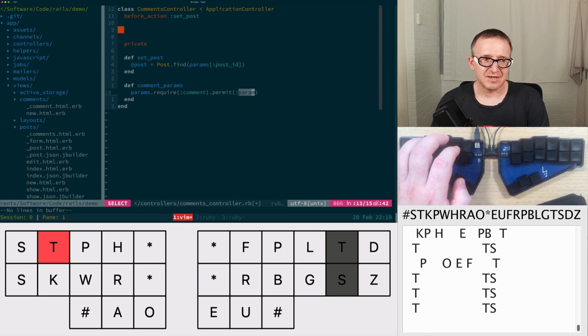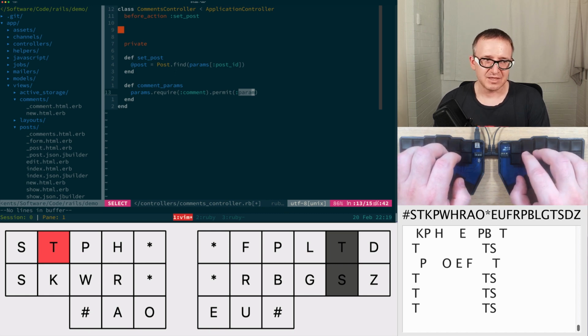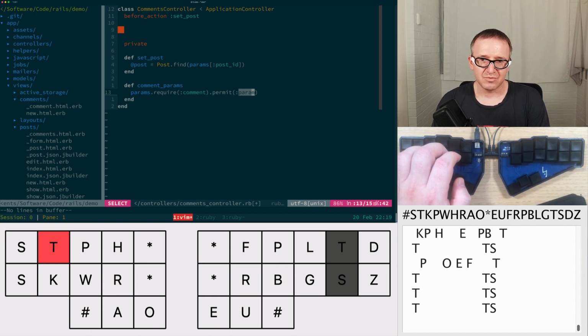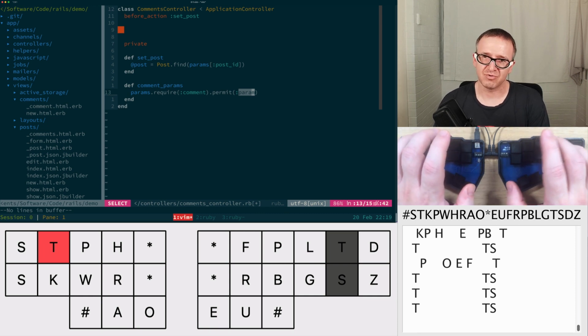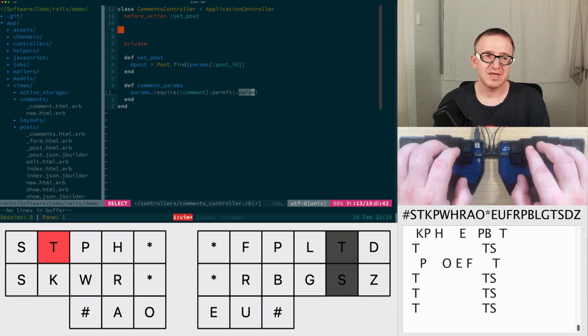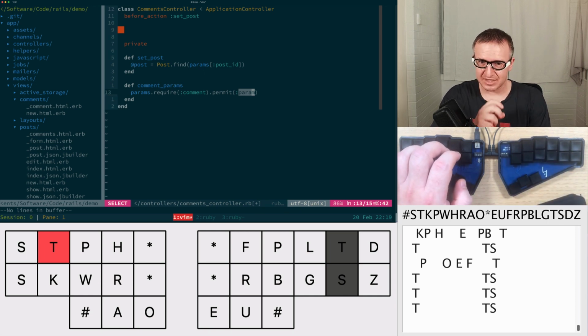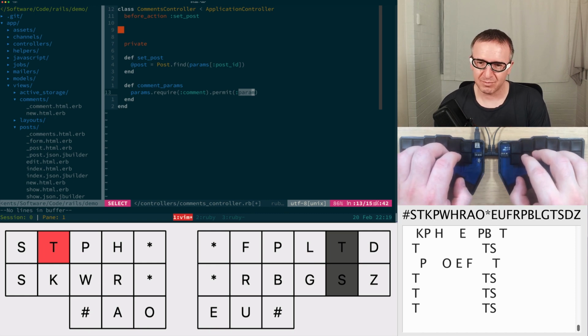And then what happens after that is that when we go and create a new comment, it will determine what information is going to go into the comments based off of these comment params here. Inside this comment params method, we use the require method to reduce the scope of the params that we receive from a submitted form to focus on just the ones that are under the comment key. So that's params.require comment.